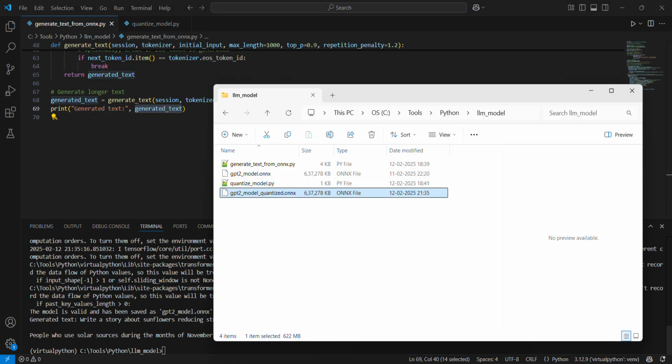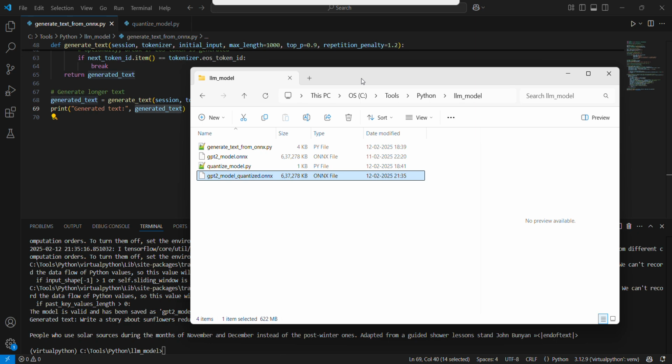So that's all. I wanted to show you how easy it is to create a quantized ONNX model and use it in your Python code to generate text.